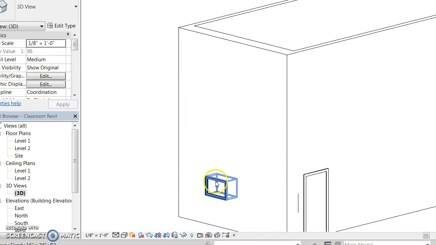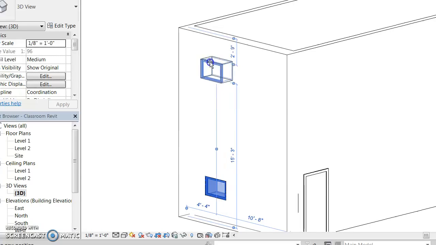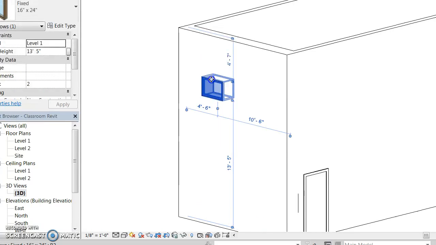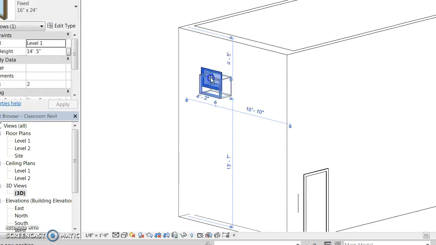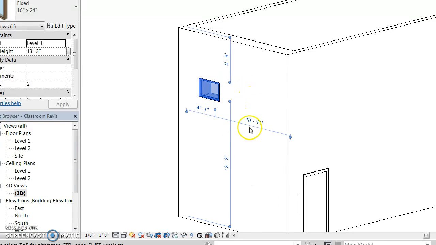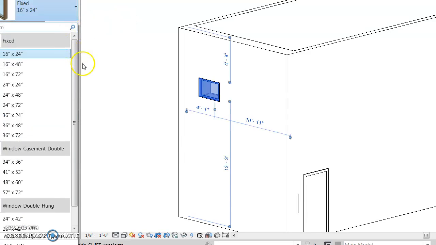So I've got my one window, and you can actually, in this 3D view, move it all the way up because these are up really high in our classroom. So you can move them up. And then you can actually add some more windows in.